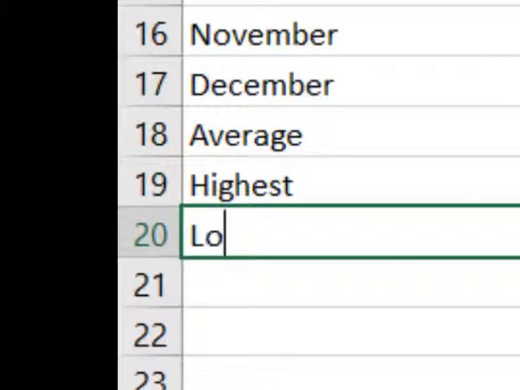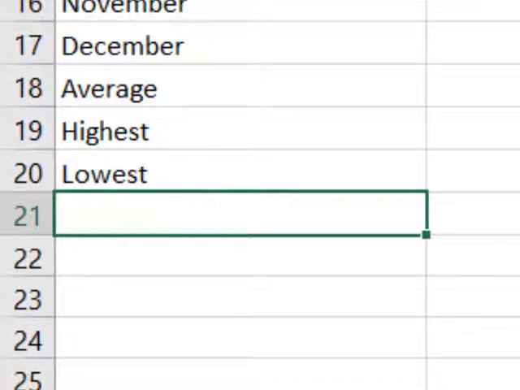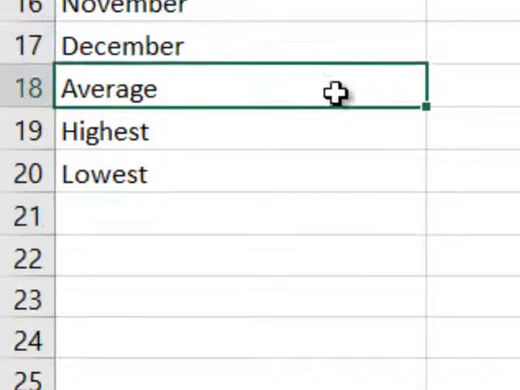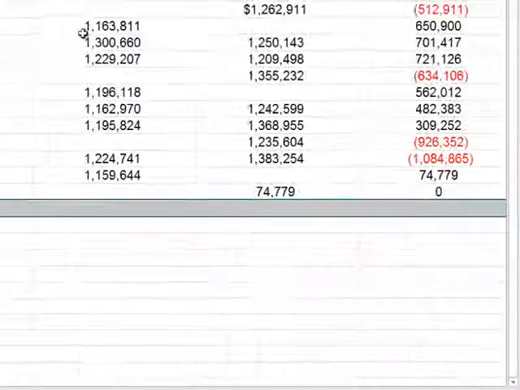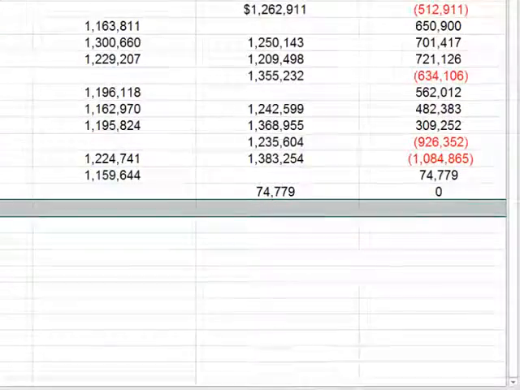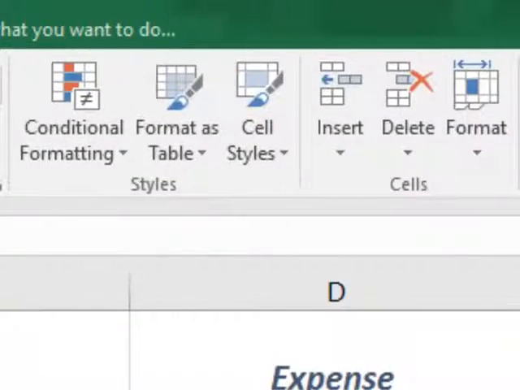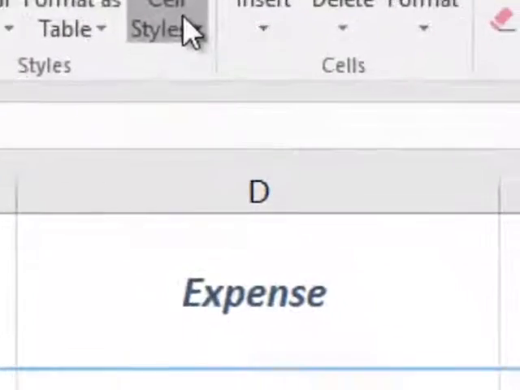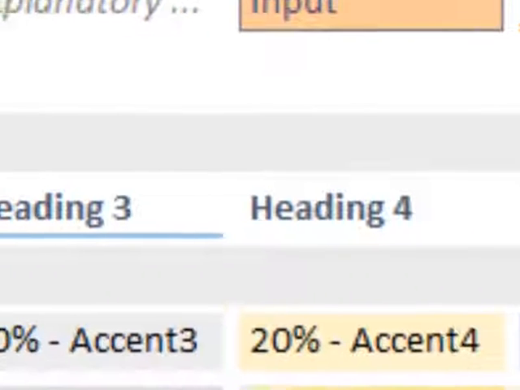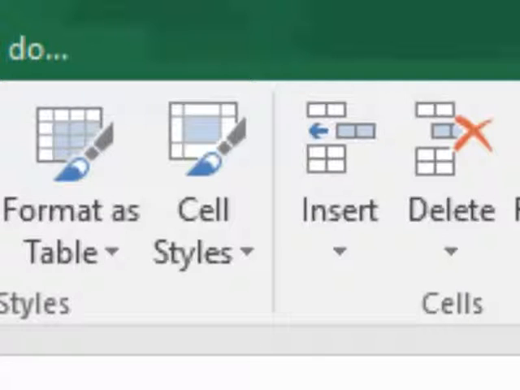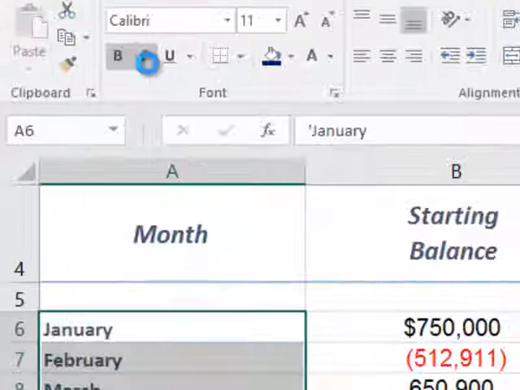So now we're typing in average, highest, and lowest. We're not going to have a total row because we're not going to total up a running balance, because the balance is going to fluctuate up and down, up and down, so there's no reason to total it. But we do want an average to know what our average balance is, highest when we had our highest balance, and lowest when we had our lowest balance.